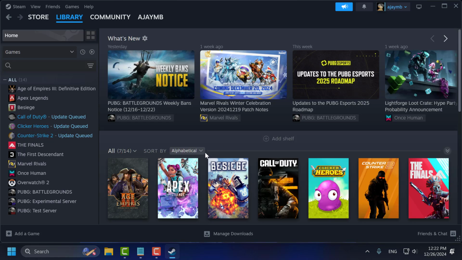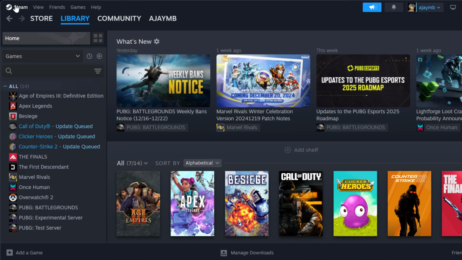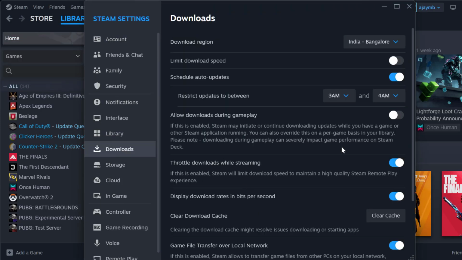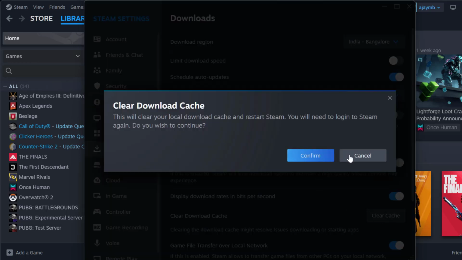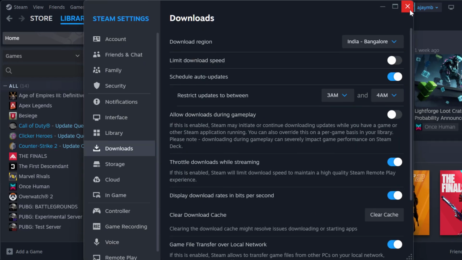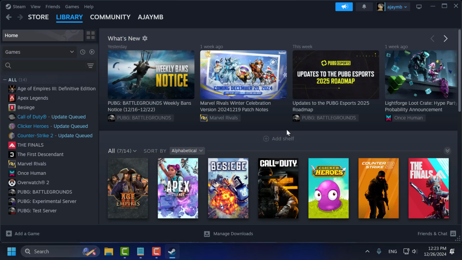If not, method 4: you just need to select the Steam tab on the top and select settings. Go to downloads. You just need to select the clear cache option and select confirm and clear the download cache. And after that, you can check if the problem is solved or not.